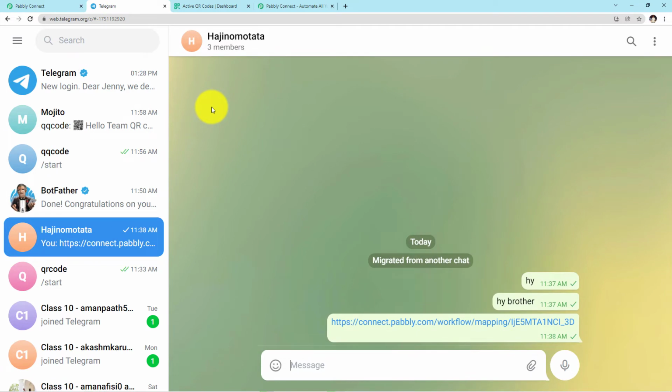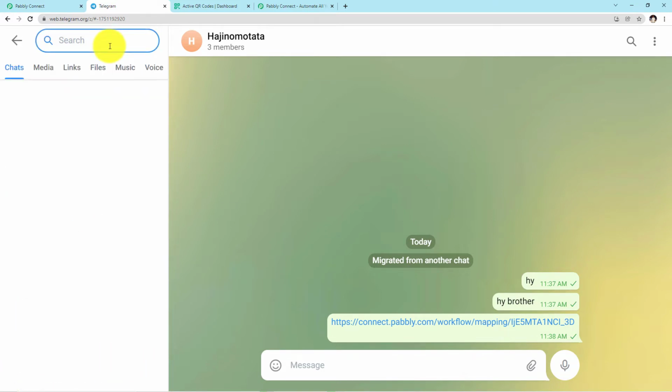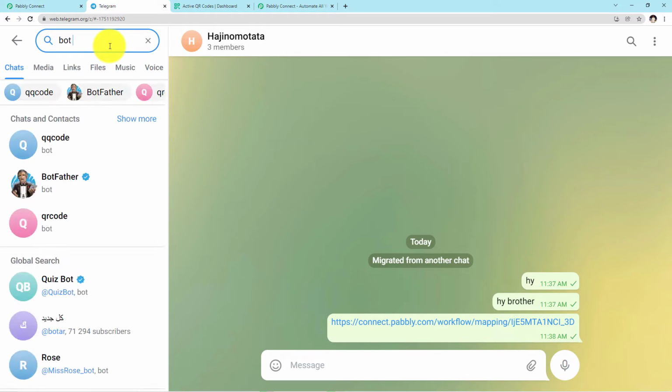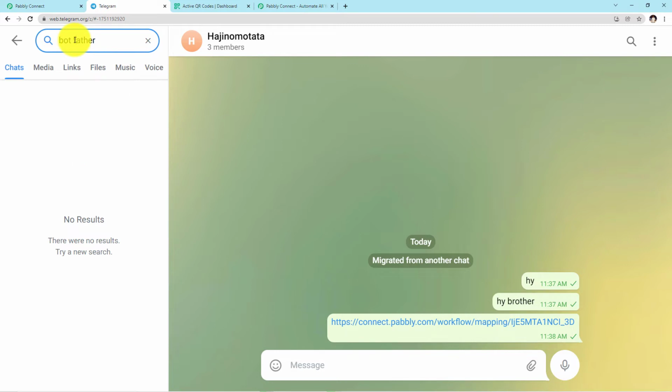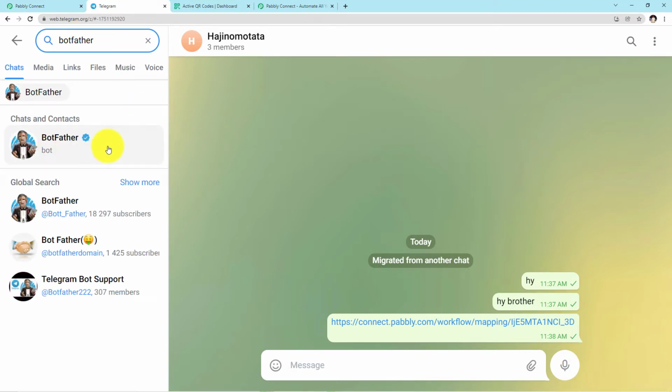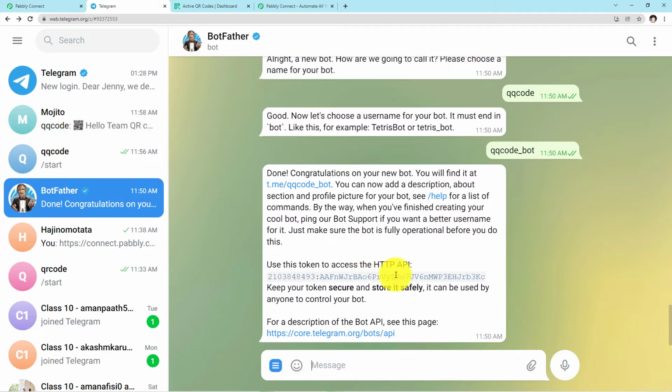Go to Telegram. Okay, this is my Telegram web account. I have already opened. Now we have to search for Botfather here. Okay, go to search and search for Botfather. Okay, so you can see on my screen, this is the Botfather with the blue tick. Click here. Now we have to generate a bot. We will be generating a bot.